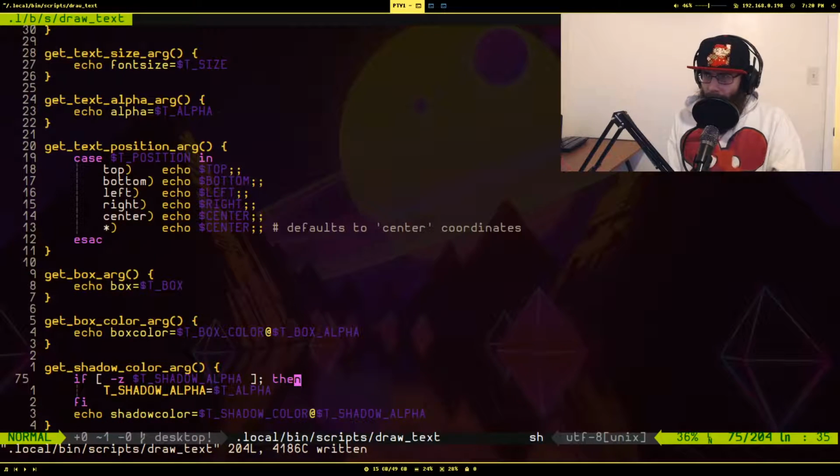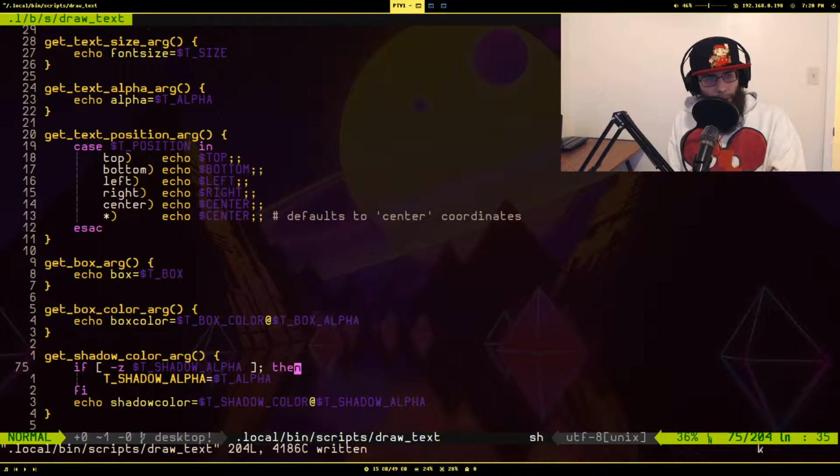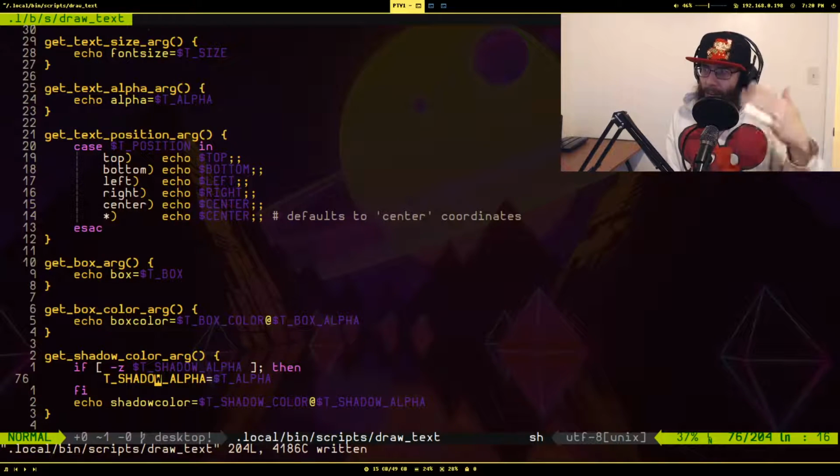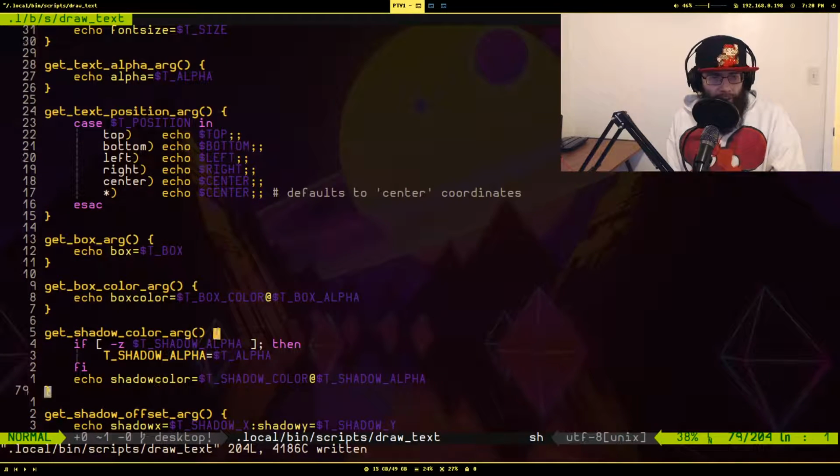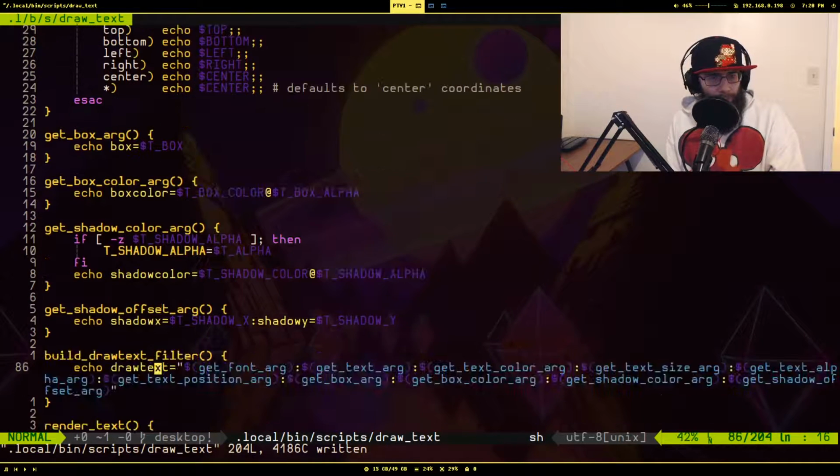What is this? So for shadow color, if I wanted to specifically control what the alpha, the transparency of the text shadow itself was separately, I'm doing this check. And what this check is saying is text shadow, this variable, is it empty? Because by default it's empty. And if it's empty, just set it equal to whatever the transparency of the actual text is. And then it just returns the option.